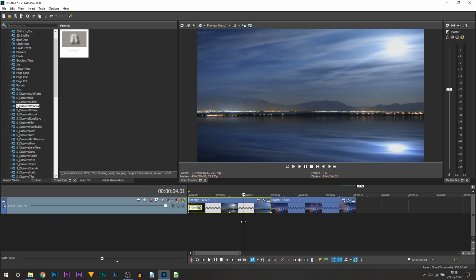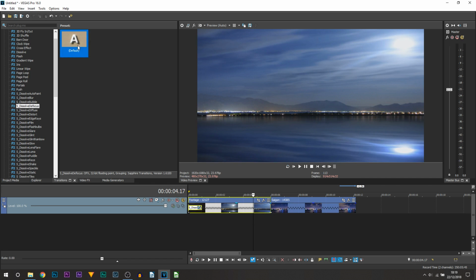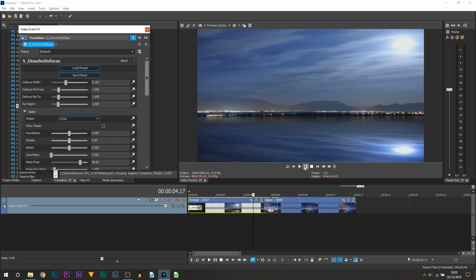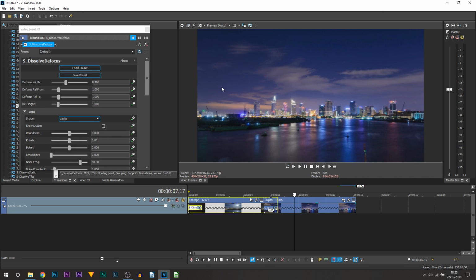Now let's say you want to transition from one video to another using that same technique. Well, you just drag and drop it in between the clips. So you can see they'll then overlap, and playing it through, it creates the blurred transition.